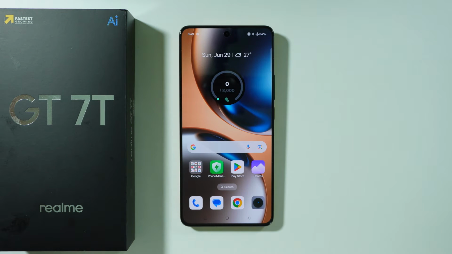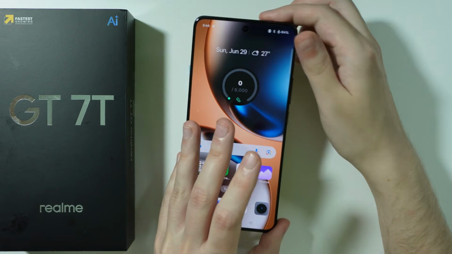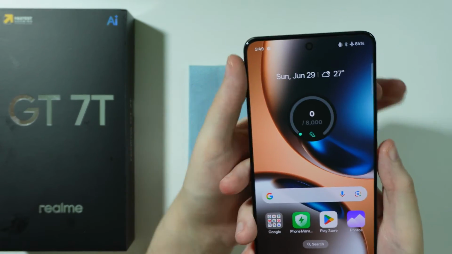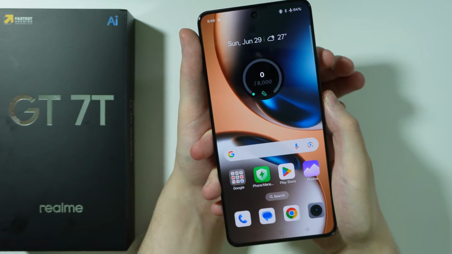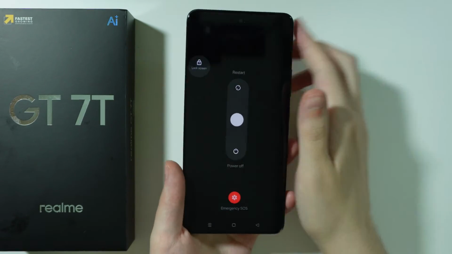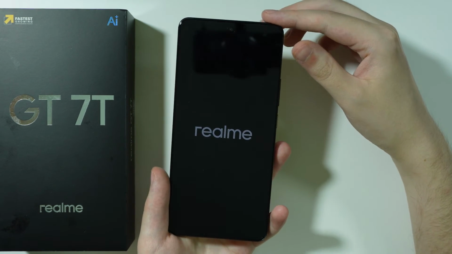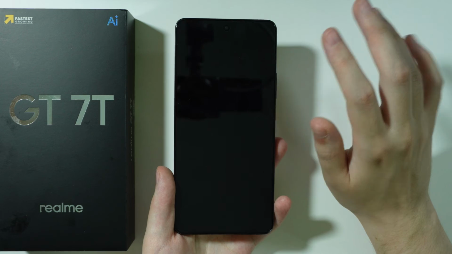The other way to do so is by going to the recovery mode. In order to go to recovery mode, first we need to turn off our phone. So I'm gonna press power button and volume up at the same time to open this power menu. And then of course we need to slide to power off to shut down the phone. Wait for the device to completely turn off.